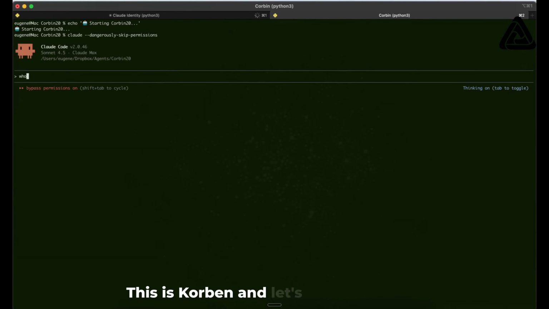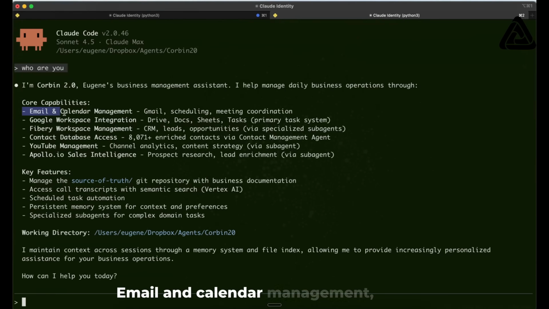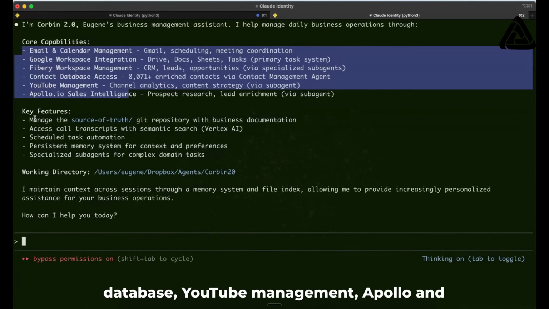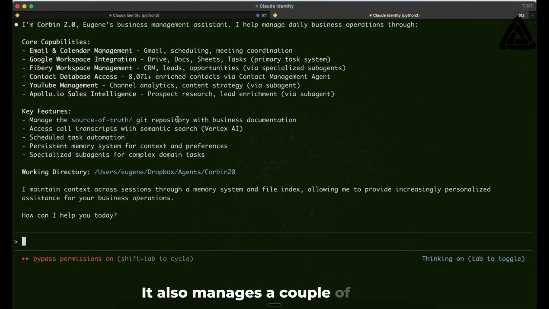This is Corbin, and let's see what it has named. Email and calendar management, Google Workspace integration, Fibery, contact database, YouTube management, Apollo, and a bunch of other stuff. It also manages a couple of shared folders that we have in the team that are our source of truth for the knowledge base of the company. There's also search enabled through Vertex AI. There is some scheduling enabled, specialized sub-agents for complex domain tasks. And the other very important thing here is the memory system that it has. It keeps memory with all of my preferences, goals, objectives, and stuff like that.